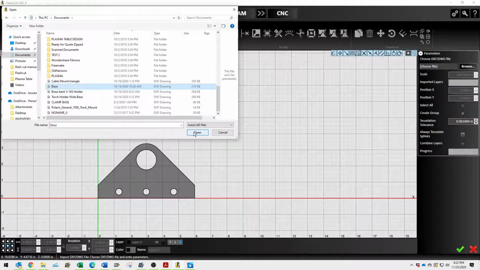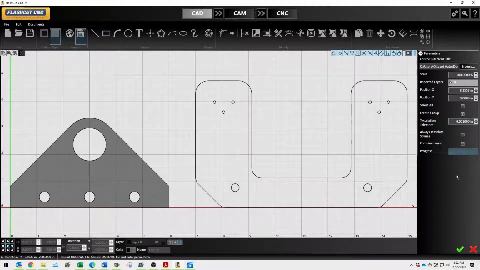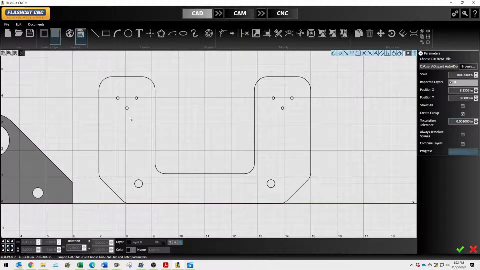Door. Cable mount. Hit open. Progress. Boom. There's my part. So essentially, 3 very small holes that are going to get drilled and tapped, 2 larger holes, and an outside perimeter.